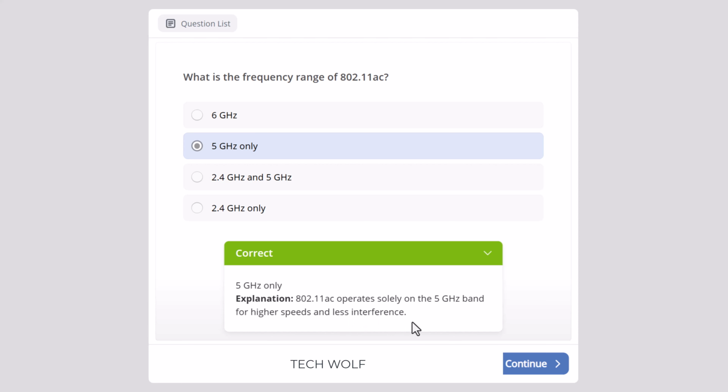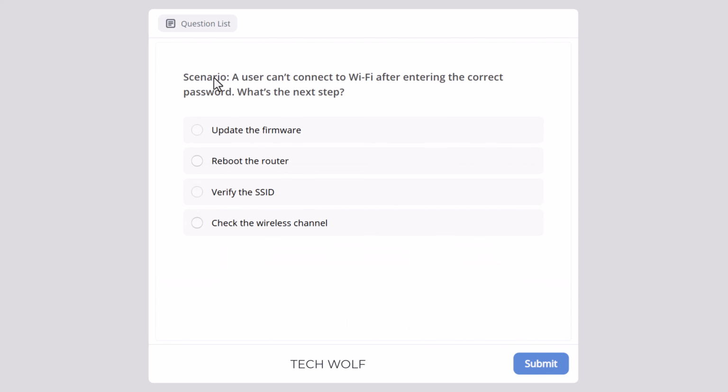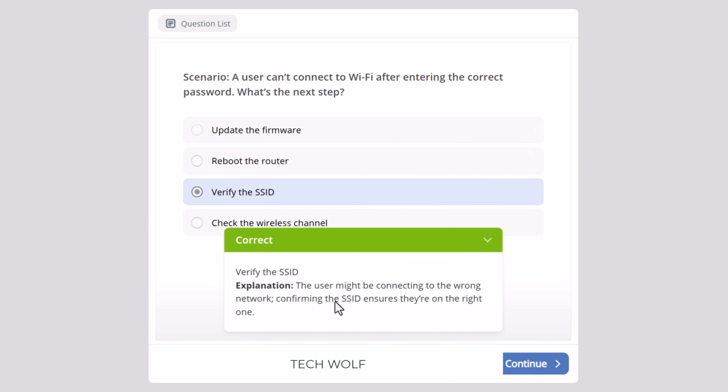And here is another scenario: a user can't connect to Wi-Fi after entering the correct password. What's the next step? Update the firmware, reboot the router, verify the SSID, or check the wireless channel? And here the correct answer is verify the SSID, as the user might be connecting to the wrong network. Confirming the SSID ensures they are on the right one.